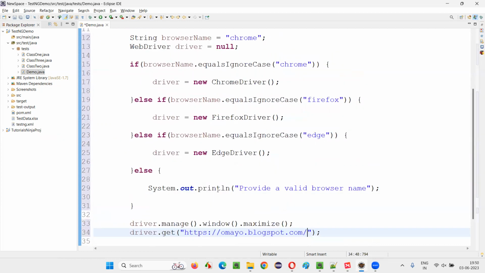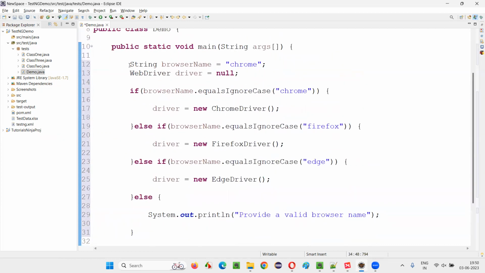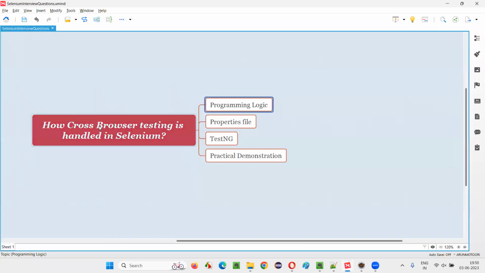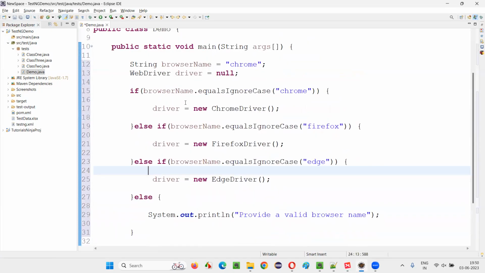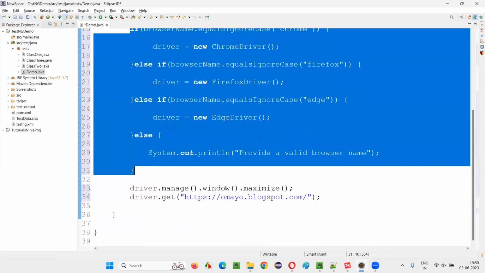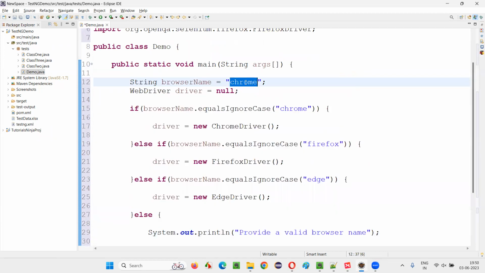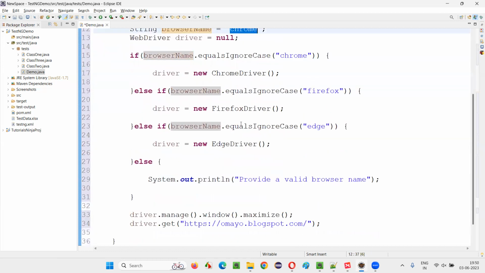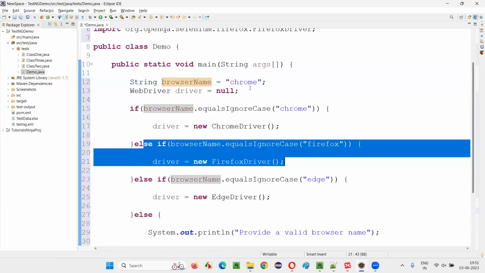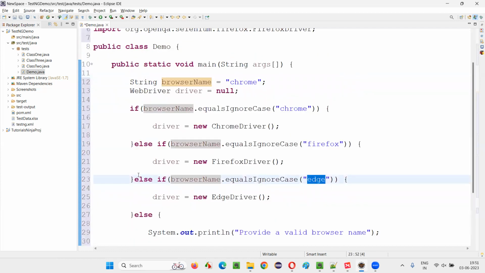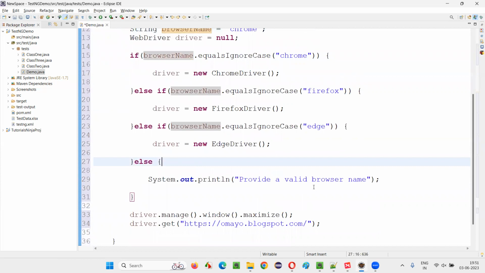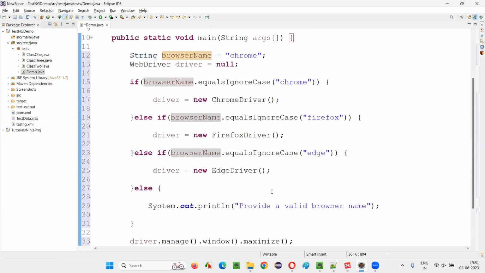I don't have to write the entire automation code for an entire scenario, but my intention is to show you how cross-browser testing is implemented or handled in Selenium automation projects. This is how it is implemented. We have to write this kind of programming logic. If you pass Chrome into this browser name, your scripts are going to run on the Chrome browser. If you pass Firefox, your scripts are going to run on the Firefox browser. If you pass Edge, your scripts are going to run on the Edge browser. This is what is called cross-browser testing implementation in Selenium automation projects.